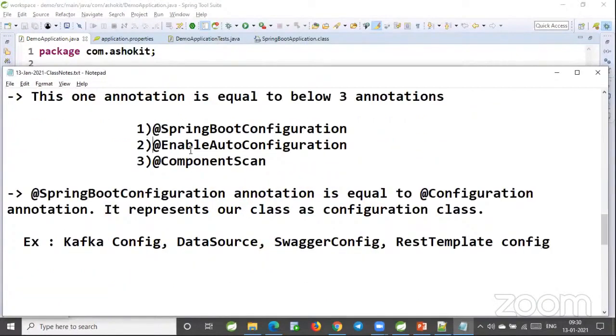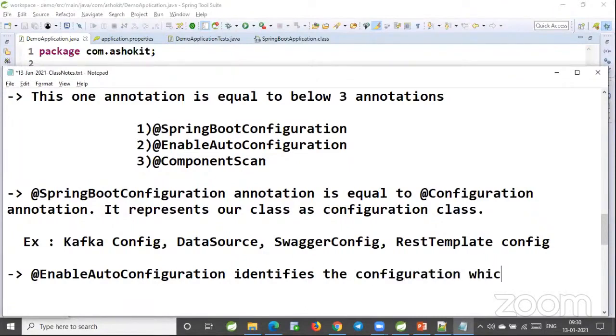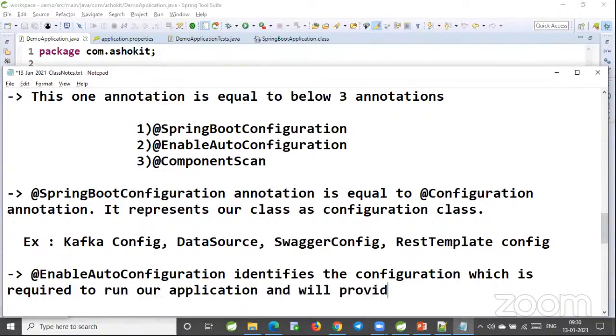Next one, auto configuration. Auto configuration is the process of identifying configuration. Enable auto configuration identifies the configuration which is required to run our application and will provide that.